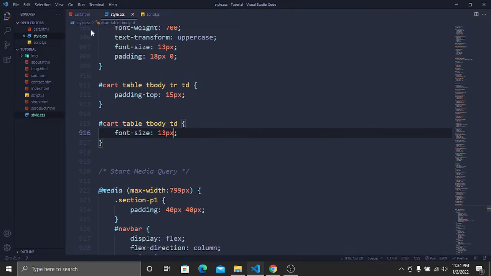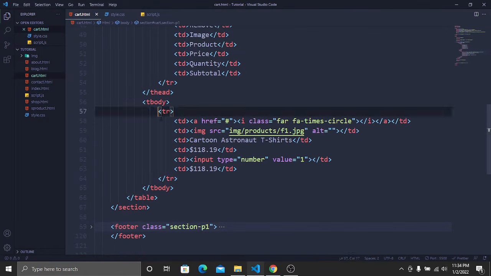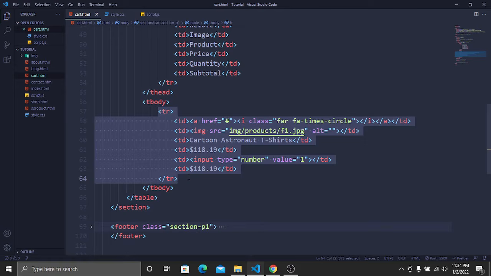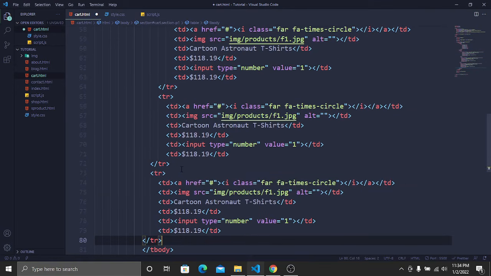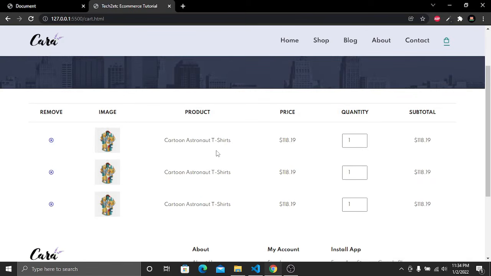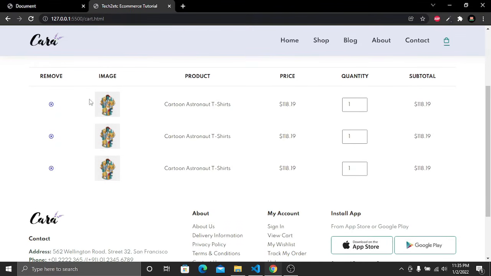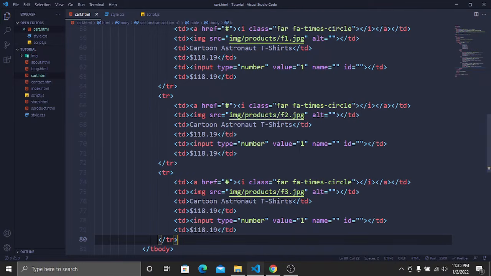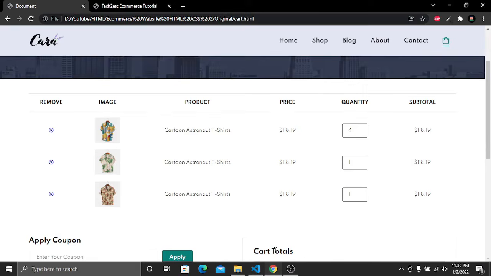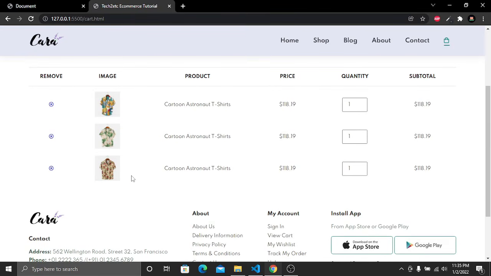So that's why let's go to our cart.html file, and here you can see that we have our table row. So I will simply copy this table row and then paste it 2 more times. Now save and go to our website, and here you can see that now we have 3 products in our table data. Okay, now we have to change the images and some text. So for doing this, let's go to our code. Okay, now we have changed the details of this row. Now save and go to our website, and here you can see that I have changed the images of this product.